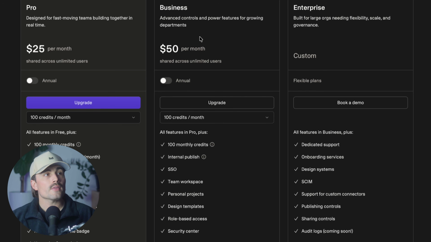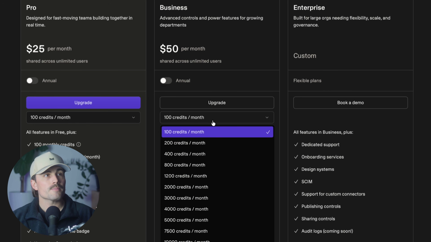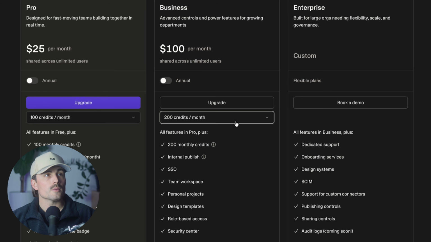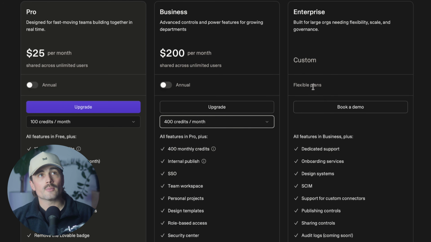So if you need more than that, they have the business plan where you also get 100 credits per month, but it looks like you don't have a daily credit limit. You can also choose more credits per month. So if you need double the amount, you can go ahead and get that. And they also have enterprise custom.